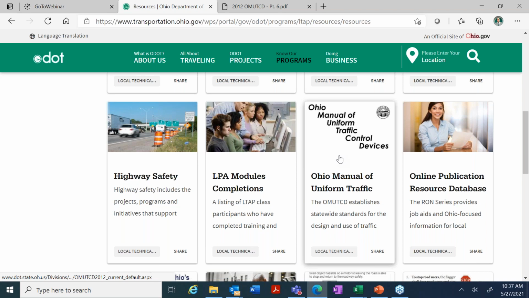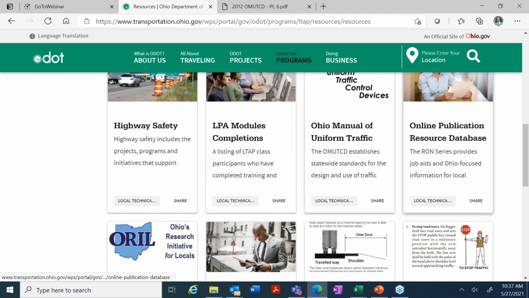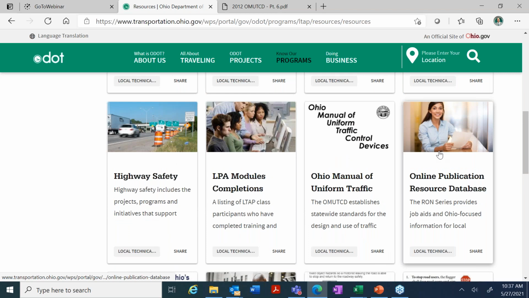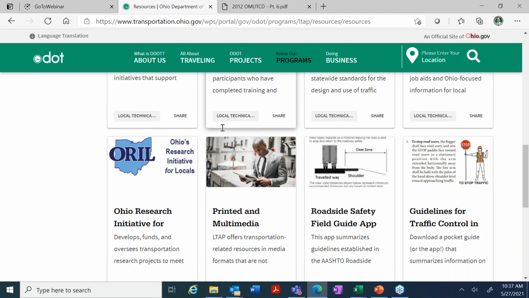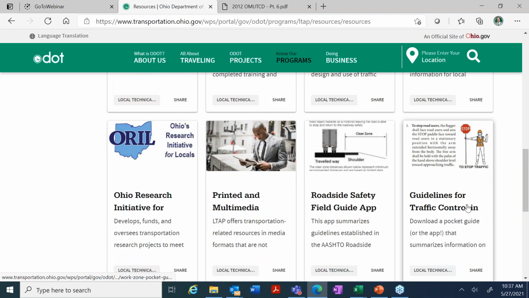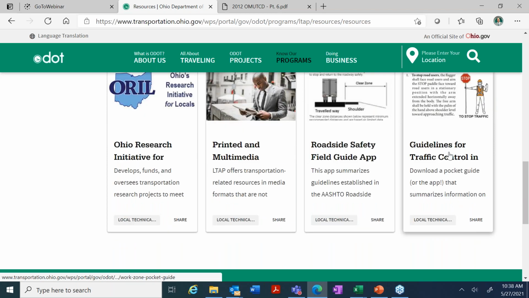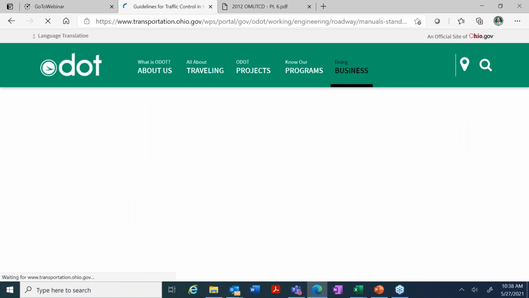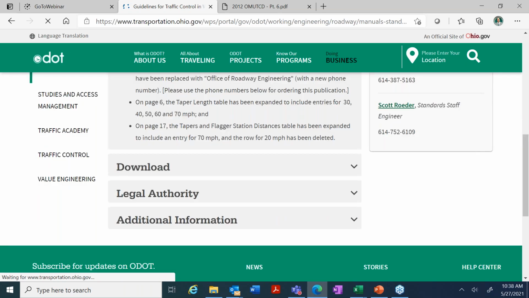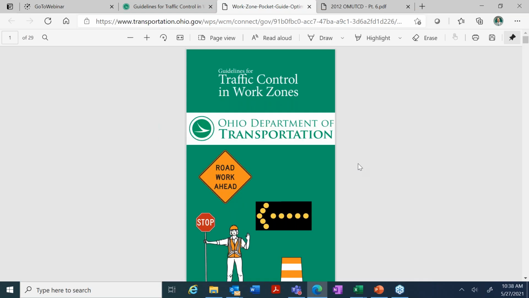Okay. We have an online publication resource database, all sorts of free publications. And here's a direct link to the other handout that we have for today. I call it the little green flip book, but it's the guidelines for traffic control in work zones. And you'll see, I can click on it. And then you can download it right here by clicking right there. And when you download it, it just pops up on your screen, and this is what your handout is.